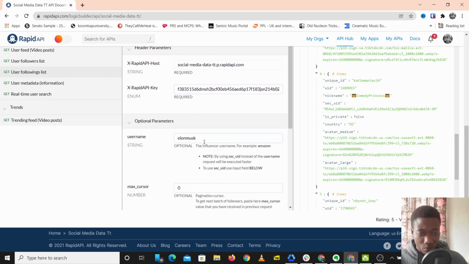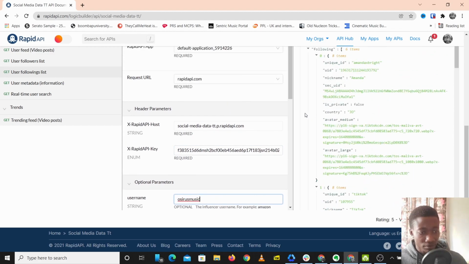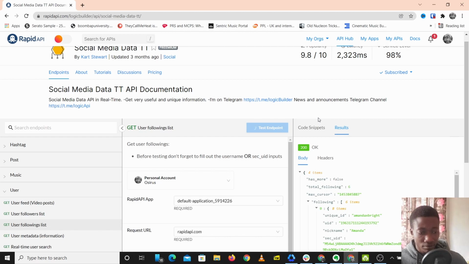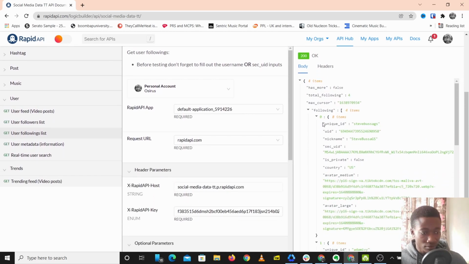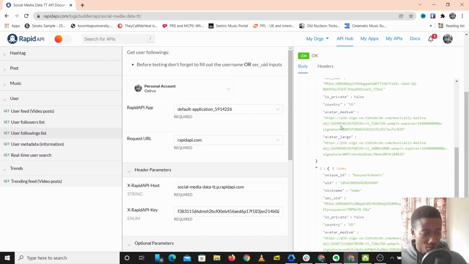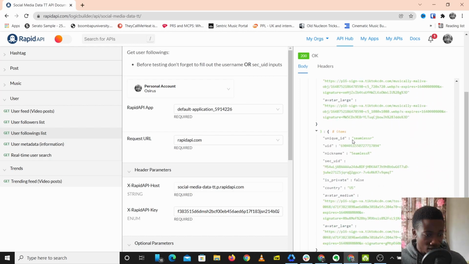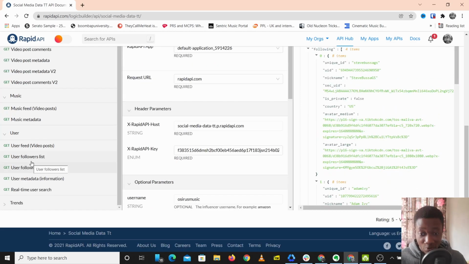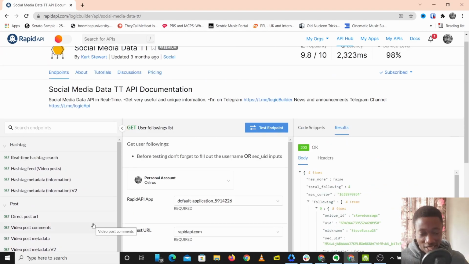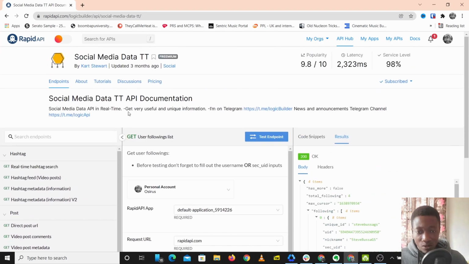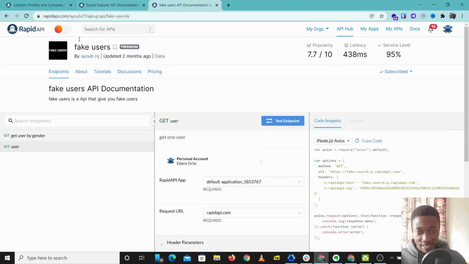So let me check my own social media. And it brings out some of the people I'm following, and this is very accurate. This is a really good social media information gathering API. So yeah, that's Social Media Data TT. I'll put a link to this in the description. Go check this out.